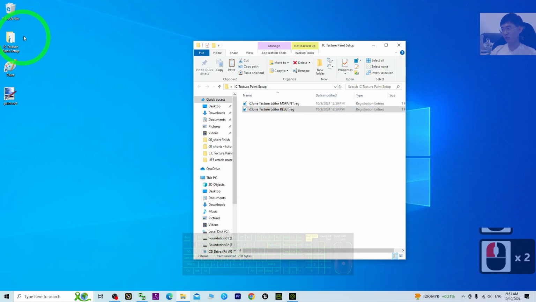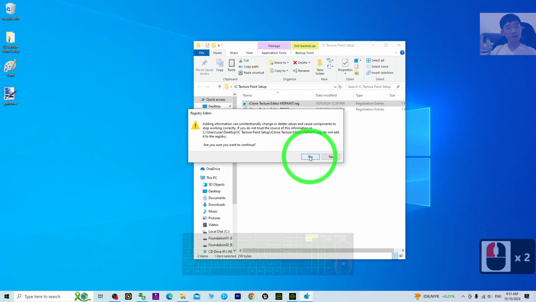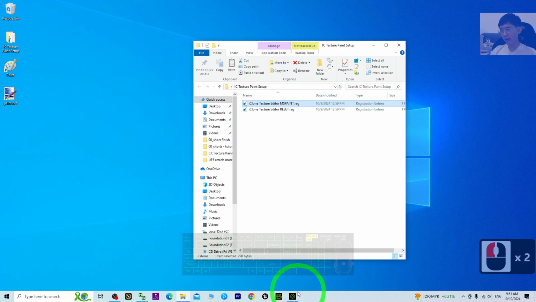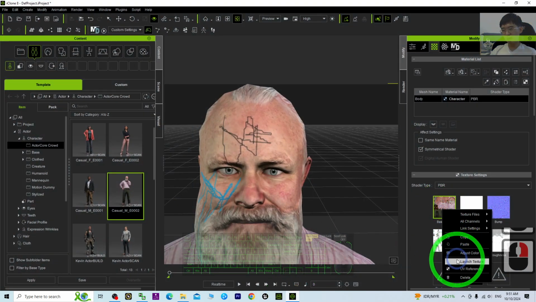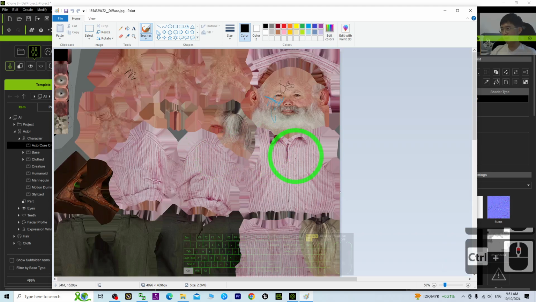Download my registry, the iClone texture paint setup. Just use the reset registry and you can reset everything. Now you can see the iClone texture editor with Microsoft Paint. If you activate and merge this registry, it will automatically launch with Microsoft Paint. It is really easy. You can edit anytime.